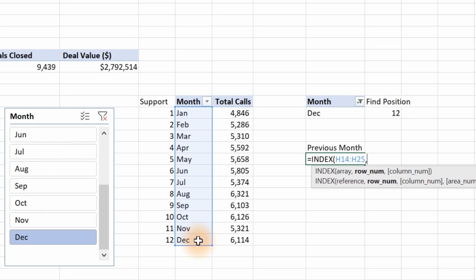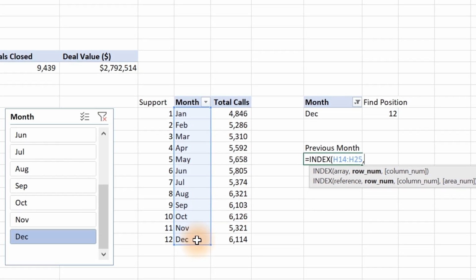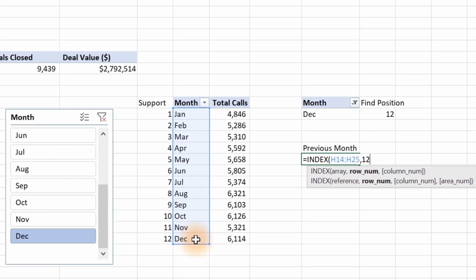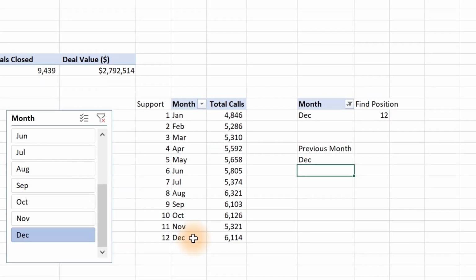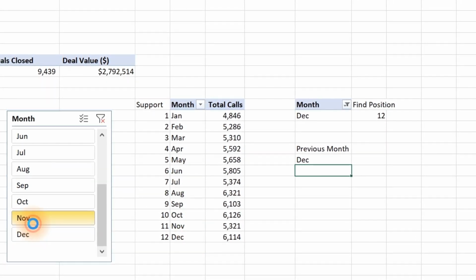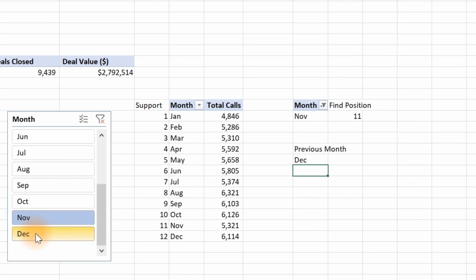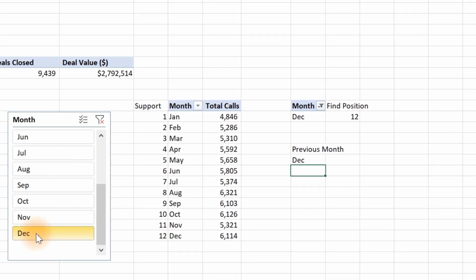I will be like, you can find it in row 12. So if I put 12 right here and I close this right now, it's returning December for me. But the thing is, this is not going to be dynamic. If I change it to November, we're still having December right there. So for that, that is where the match function comes in.